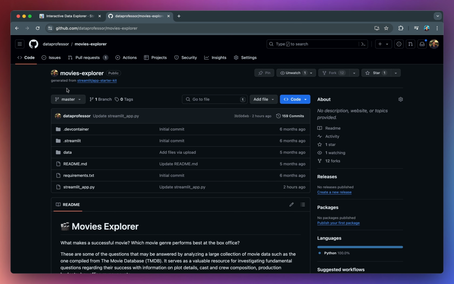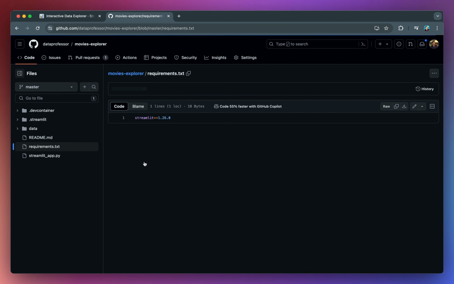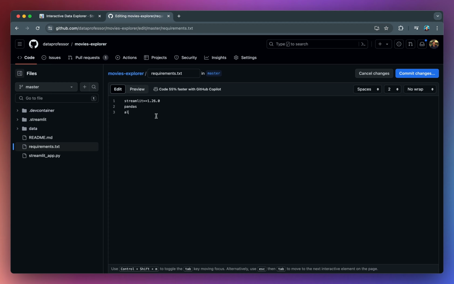So this is the Movie Explorer repository that will allow you to create the interactive Data Explorer app. So firstly, let's have a look at the data. The data here is taken from the TMDB 5000 dataset, and the prepared data is provided in this repository. The tech stack that we're using is actually Streamlit, and also let's add pandas and Altair.